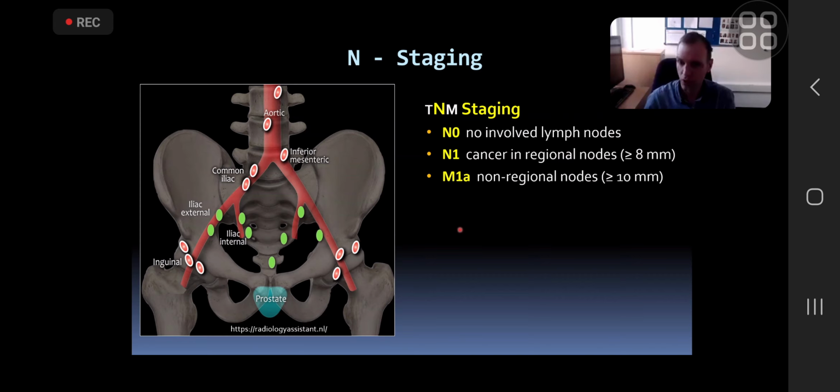It's just yes or no. It doesn't matter the size of the nodes or, to a degree, the location of the nodes or the number of the nodes. It's just yes or no: I think they're involved, or I don't think they're involved. So once you think one or more nodes are involved, you call it N1. If you don't think they're involved, you call it N0.